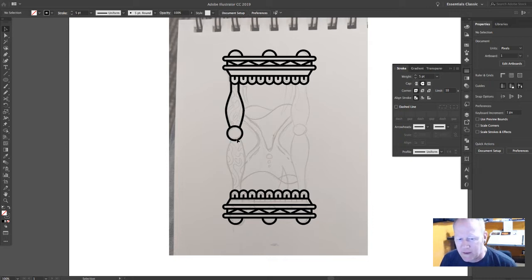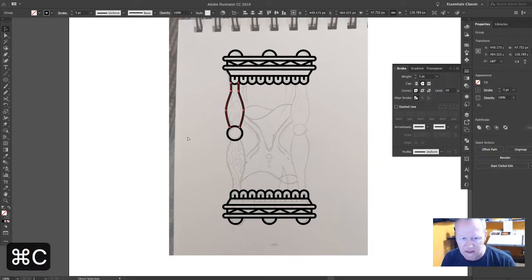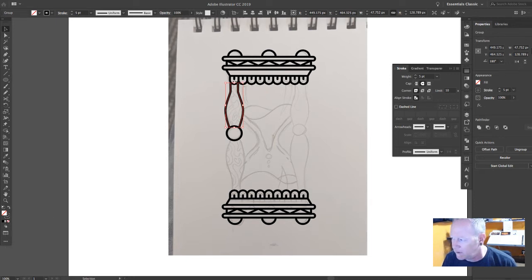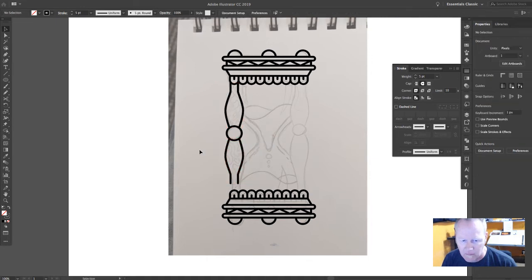A couple of different ways I could do this. I could use a rotation on this. I'm not going to bother. I'm actually just going to copy this one. So Command C, Command F, that's copied in front, and then I'm just going to flip it or rotate it using the bounding box and holding down Shift until I get a full rotation on it, and then I can pull this down to where I need it for my spacing.